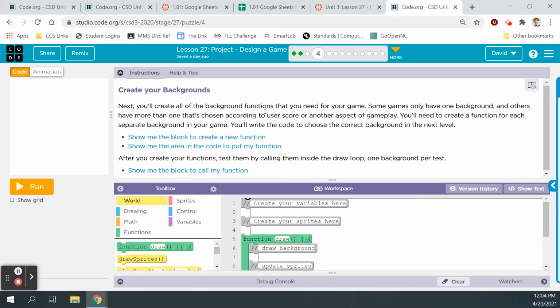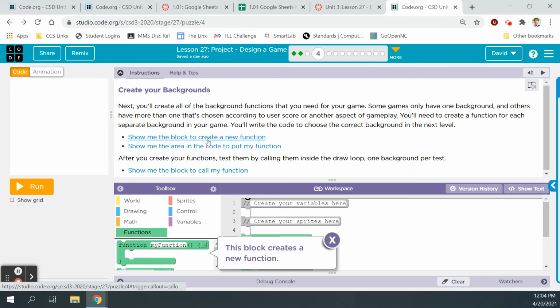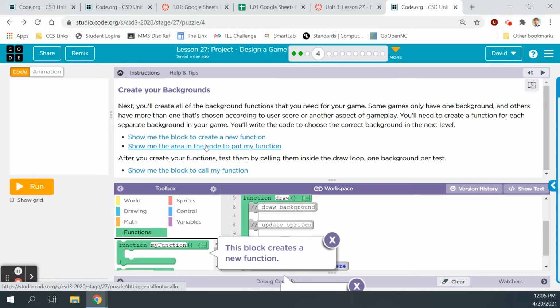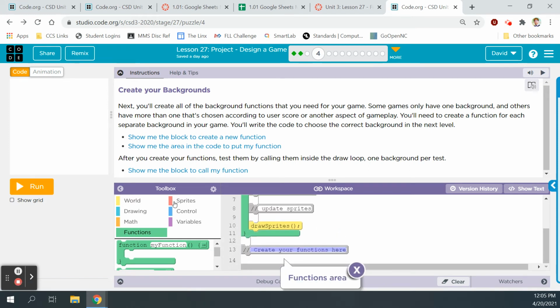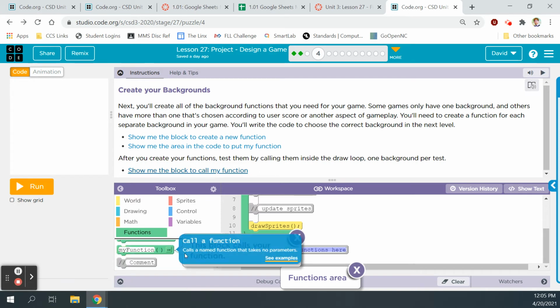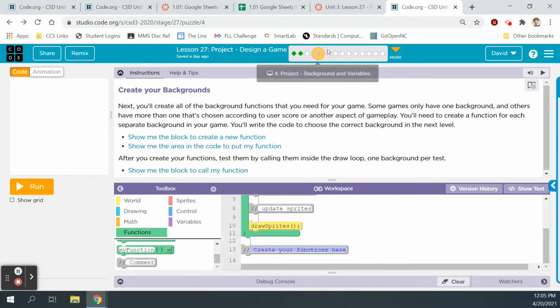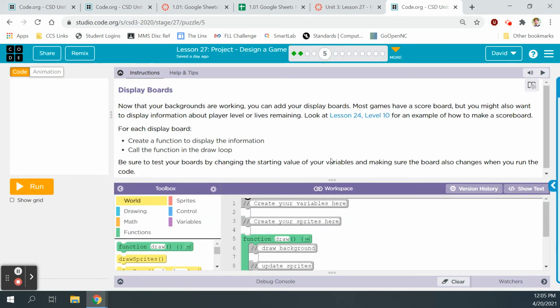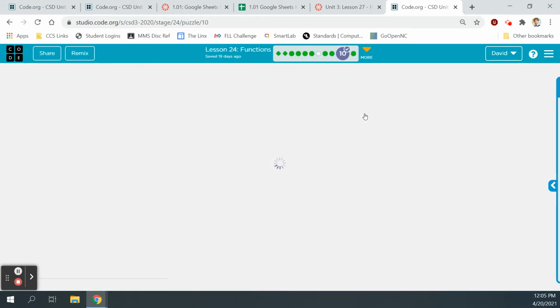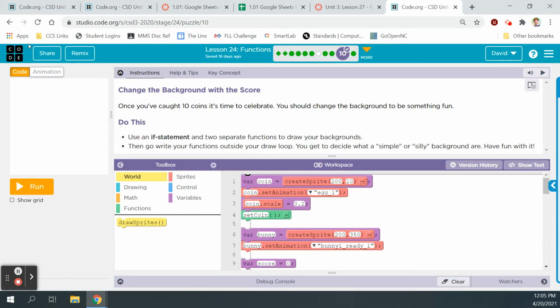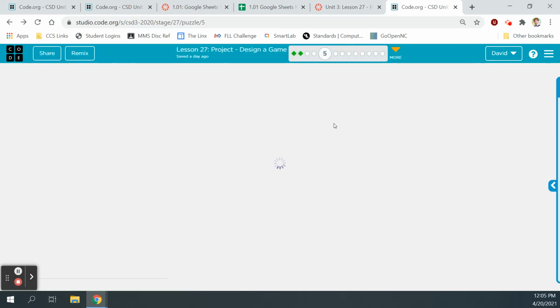Bubble 4, you're going to be creating your backgrounds, and it shows you where's the function, where's the area in the code to put my function, right? And it highlights this down here, functions area. Show me the block to call my function. So this is very helpful. As long as you're reading the directions and working your way through it, make sure you read every word of this. And here, display boards, now that your backgrounds are working, look at lesson 24, level 10. If you click there, it'll take you to lesson 24, level 10. And you can look at the code there to help you out completing that bubble.